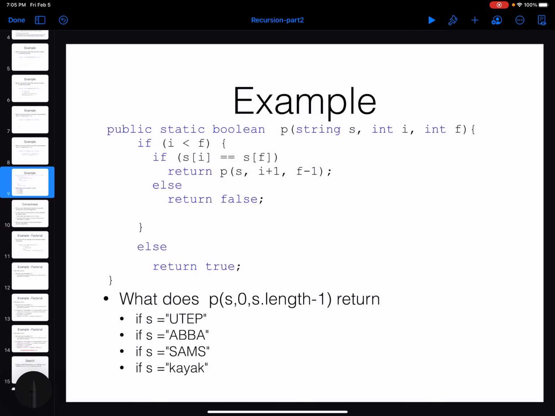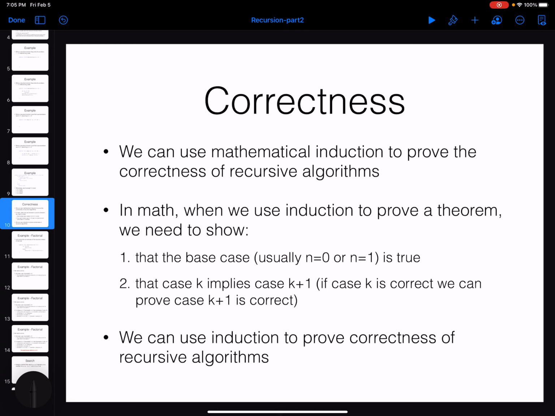So the next topic that I would like to talk about in this video is the correctness of recursive relations, or the problems that you solve using recursion. When you write a recursive method, you have to make sure that your method is correct, that the recursive relation is correct, and it actually gives you the correct answer at the end.